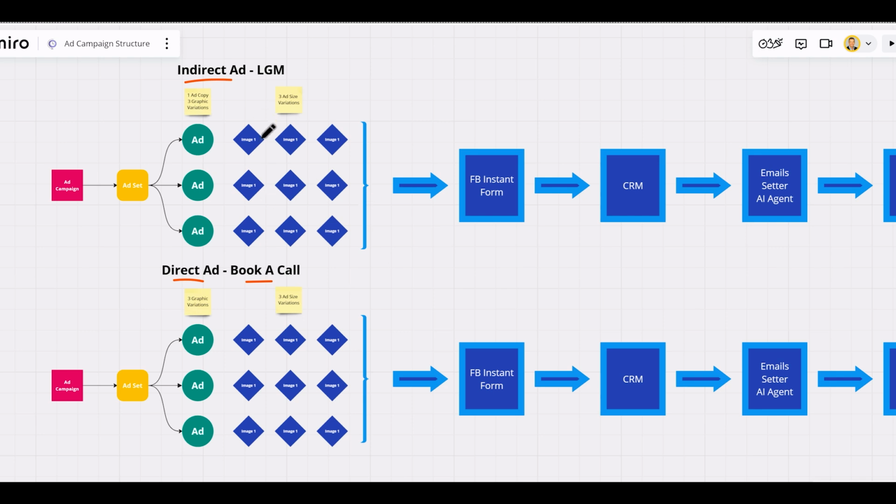In the other ad campaign, it's an indirect path. It's more of a warming up process. Think of it like dating, right? The direct one is walking up to a girl or a guy, right? And just pretty much asking them out for dinner straight away. Are you single? And going in for it straight away.